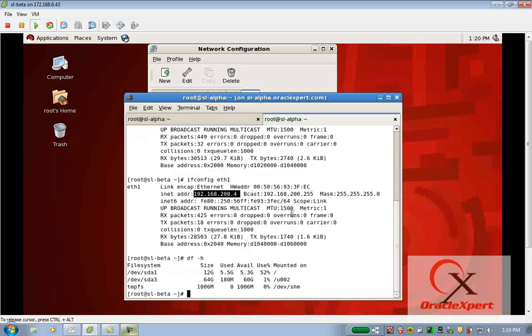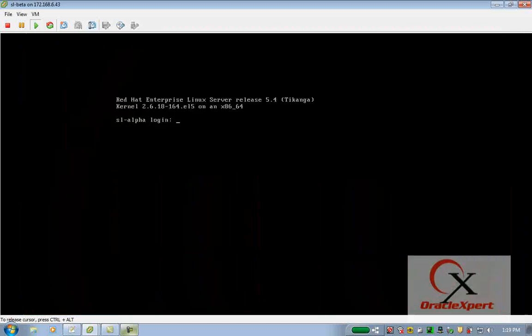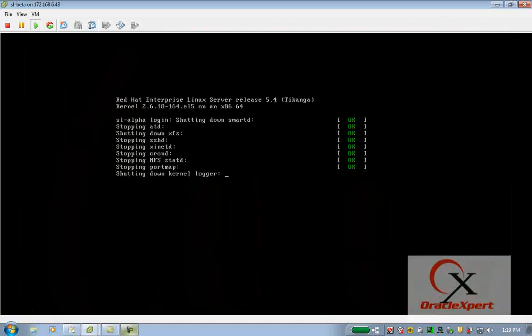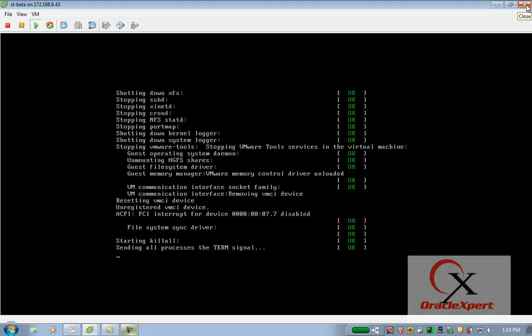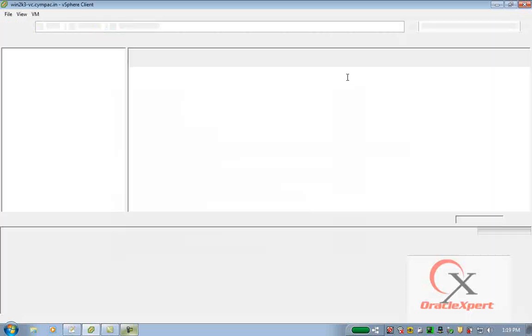df -h, you have a mount point now of u02, which is roughly 60 GB free, where you would install the grid infrastructure and the Oracle RDBMS server software. Both the machines are ready. Halt it. So we are ready for tomorrow's grid infrastructure software installation. I have two machines configured just with the OS as of now.